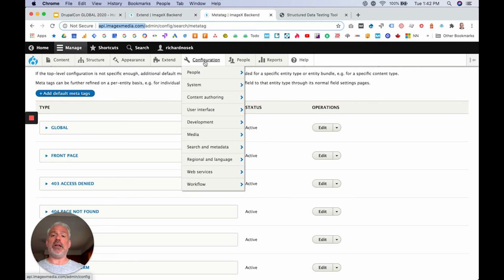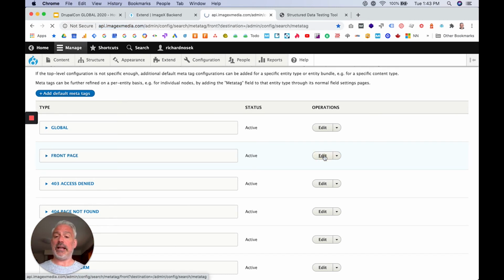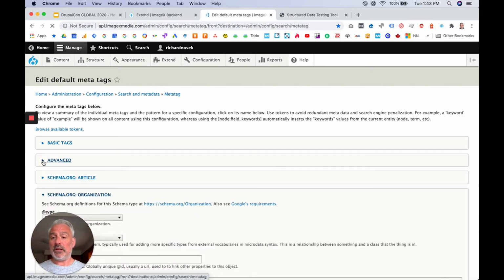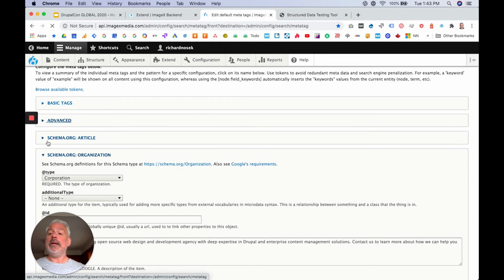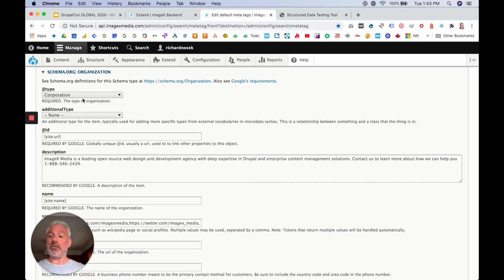Then you're going to head over here to configuration, where we're going to go in and add some defaults for the meta tags. Here's the front page. We'll go in and click edit, and it's going to open up. In here, you're going to see the different meta tags that are available. We've got the basic tag, the advanced tag, and there's a schema.org tag. We're just in the process of adding this, but here's the schema organization. And it will just start at the top here.